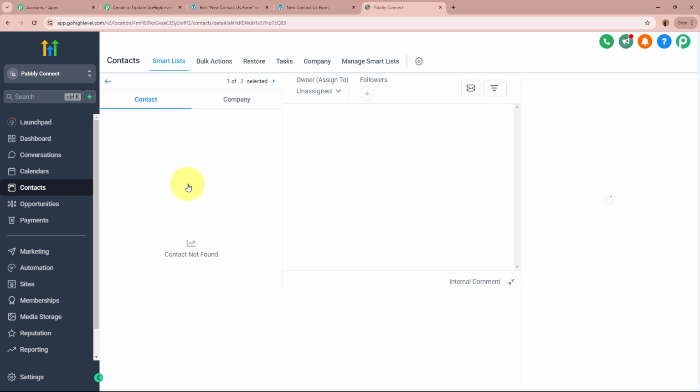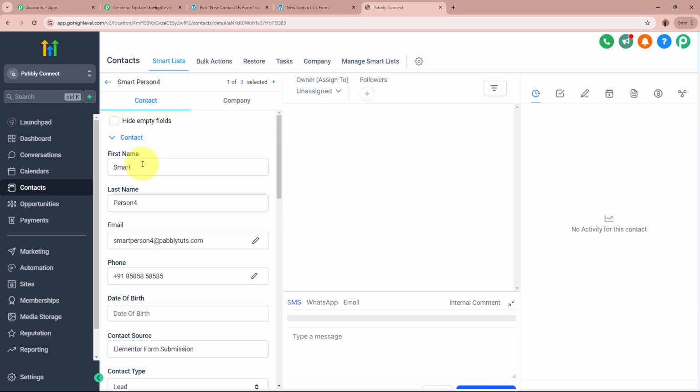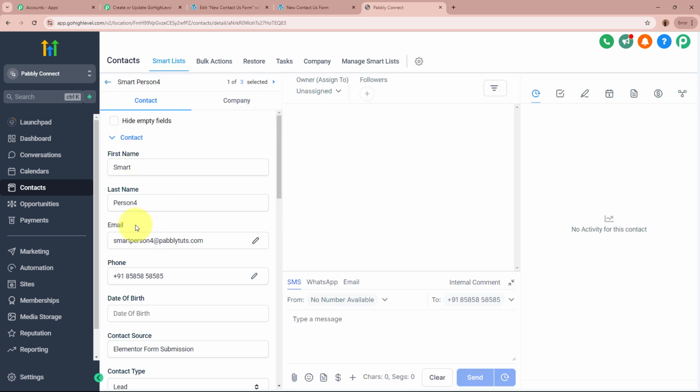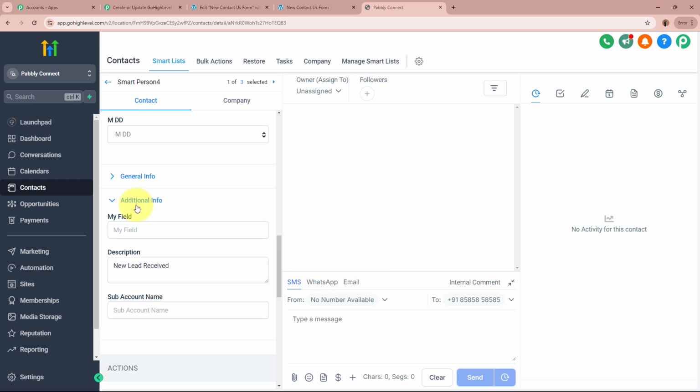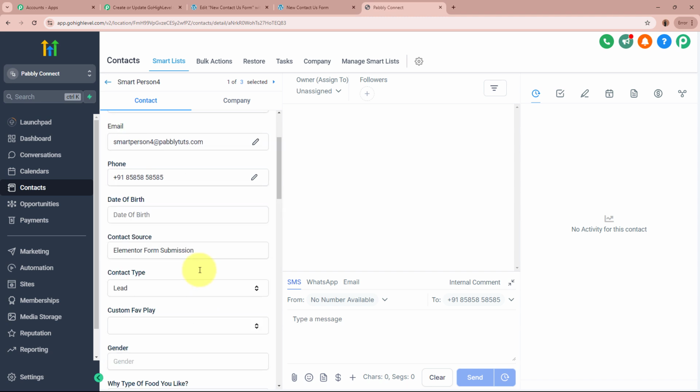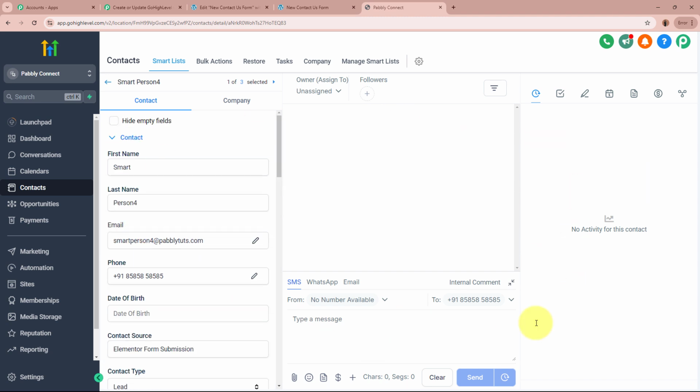Let us tally the response of this contact. The first name of the contact is Smart. The last name is person4. The email is smartperson4@pabblytudes.com. With the dummy mobile number, you can see right over here, contact source as Elementor form submission. And in additional information, we have also received the description as new lead received. So as the contact has now been successfully created in my GoHighLevel account, this means that we have successfully created an automation between Elementor and GoHighLevel with the help of Pabbly Connect.